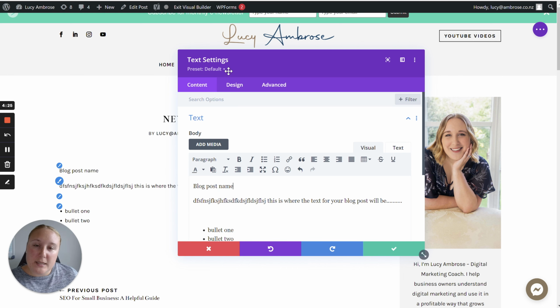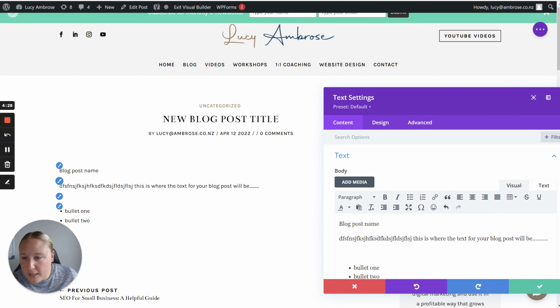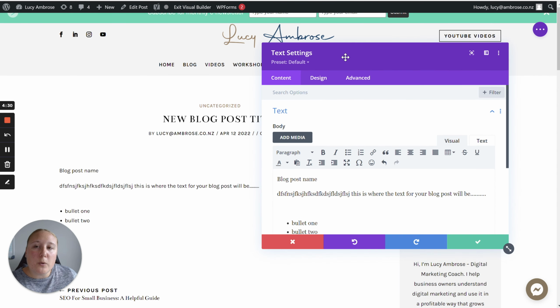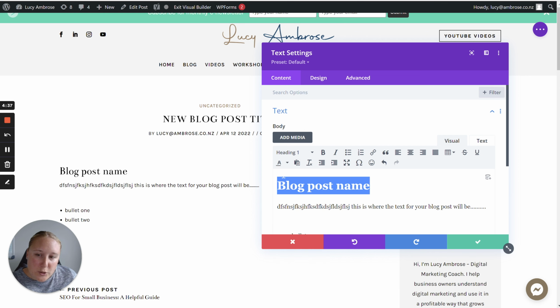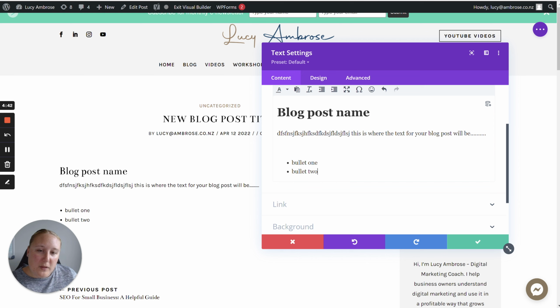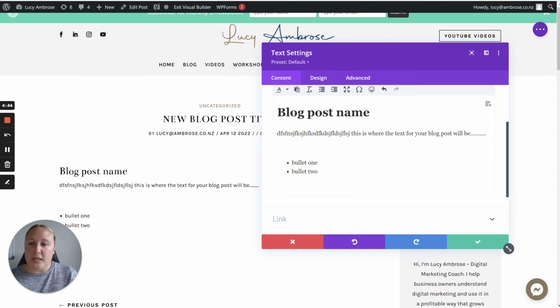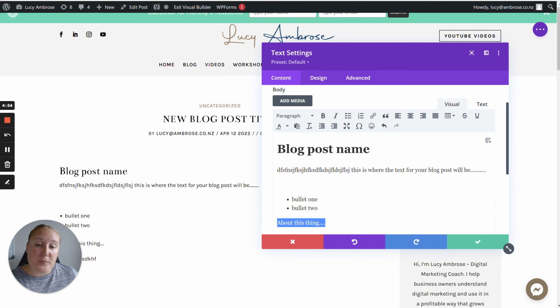And we want that to, so if I move this over, you can see what it's kind of looking like here. If we want the blog post name to stand out a little bit more, I can just select it. And where it says paragraph here, I'm actually going to choose heading 1. Now it stands out a little bit more. And then I might have maybe another section that might be about this thing here. And then I'll have my text about that. And then I want that to be not as big as the heading, but also a little bit bold. So I might choose, say, heading 3.